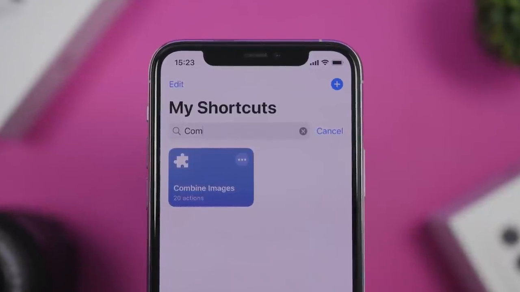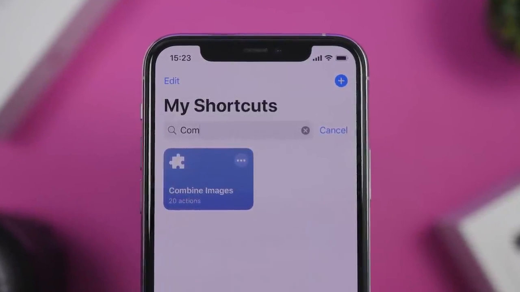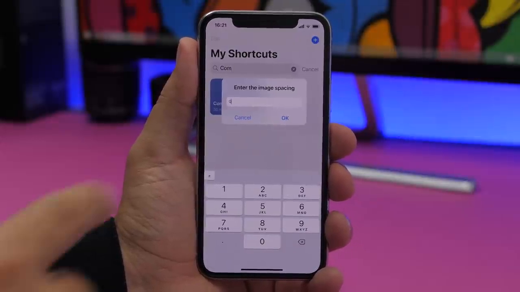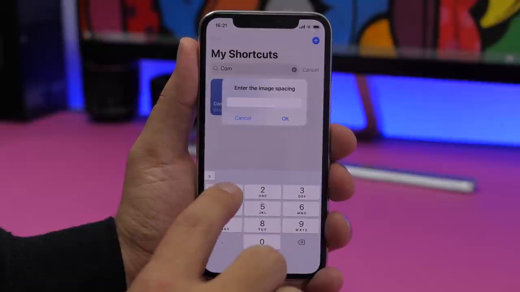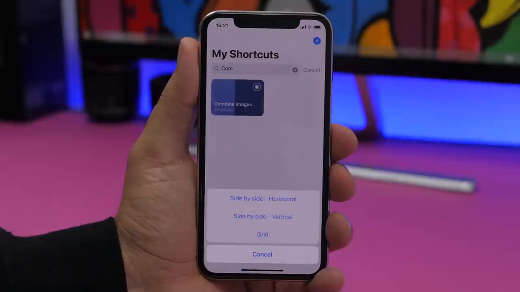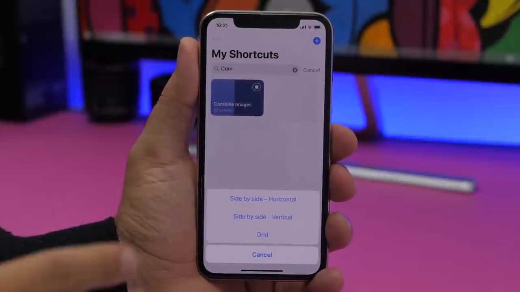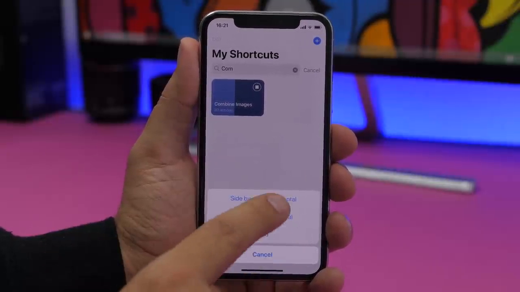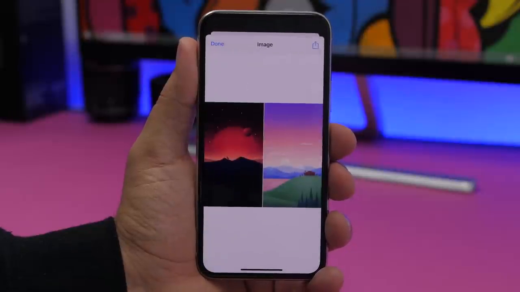Combine images allows you to combine images in a few different ways. You can do that vertically, horizontally, or on a grid view. You just run the shortcut and pick up the pictures that you want to use. Once you have done that, you can set up here the spacing between images. So let's just set there at 12. It will be basically the line that will separate the images, and then you can choose here how you want to set them up, side by side, horizontally, vertically, or on a grid view. So let's choose here horizontal, and let's see the result.